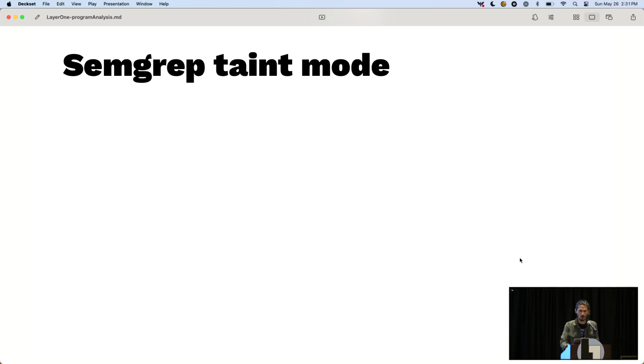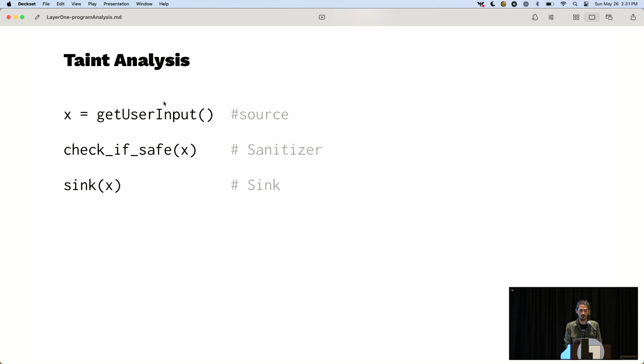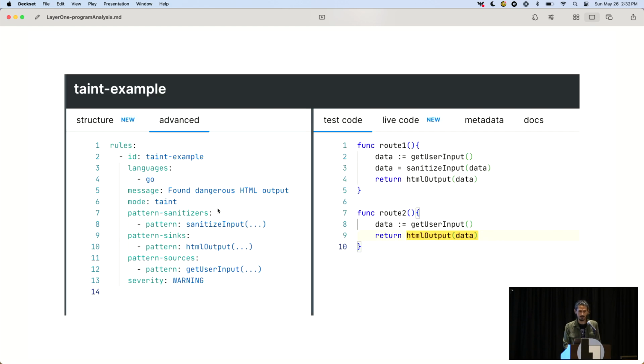It also has taint mode. What that means is basically you can define a source. So let's say here a source is get user input. Then a sanitizer, where we check if it's safe, and then a sink. So you have sources, sanitizers, and sinks, and a sink is basically the bad function. I put sink here, but it could have been a SQL call, for instance. And this is what that might look like. This is fairly advanced compared to the type of analysis that I showed you earlier, in that it does some of that data flow analysis as well.